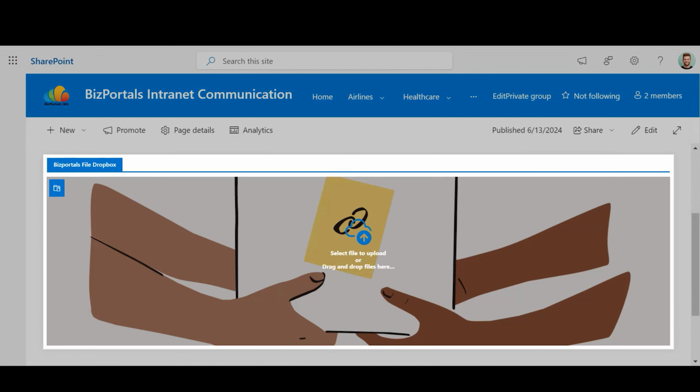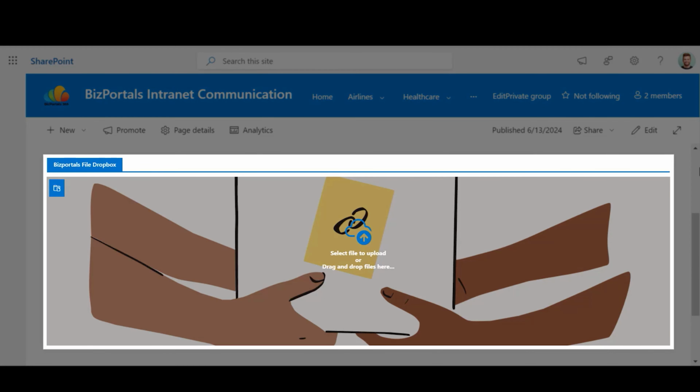Introducing BizPortals File Dropbox, a streamlined solution for uploading files across multiple libraries within your portal using a unified interface. This feature supports a wide array of document formats, including MS Word, Excel, PowerPoint, PDFs, and image files.